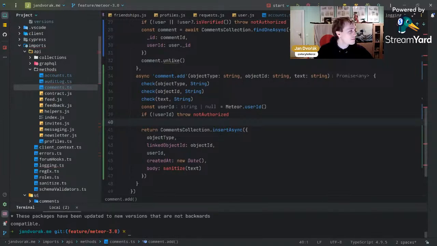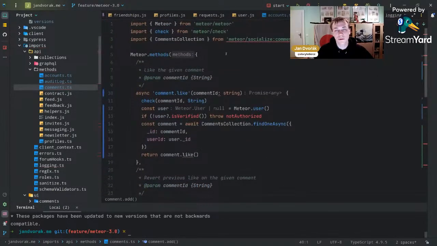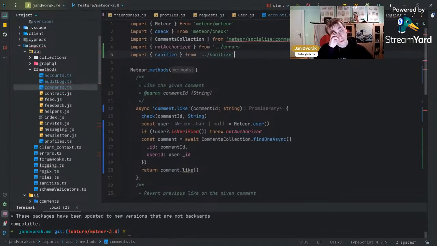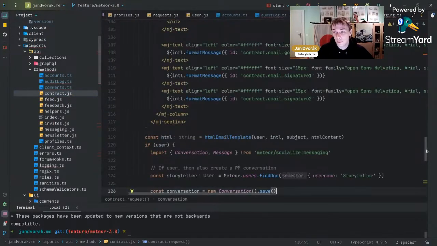And here there is this not found, which is an error. So not authorized, to be more precise. So I just need to import that and we'll be fine. All right. Almost there. Here we have contract.